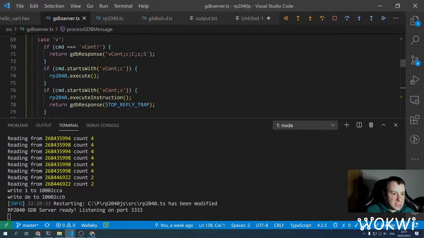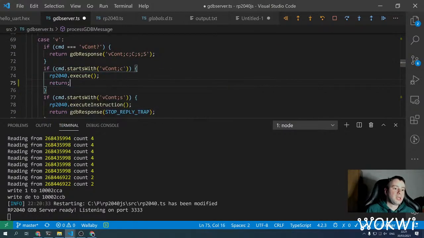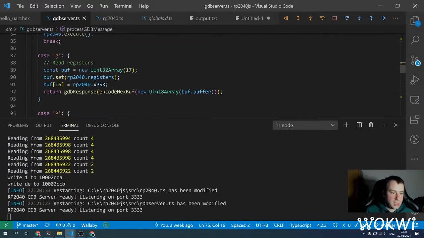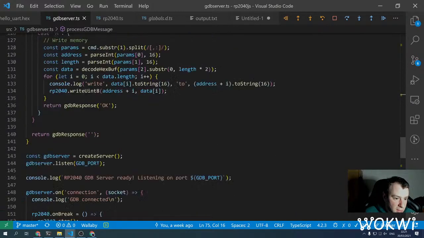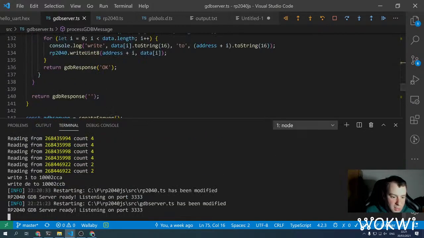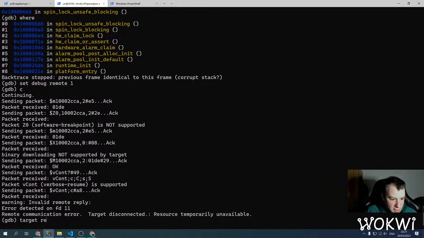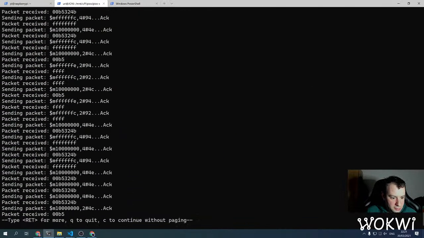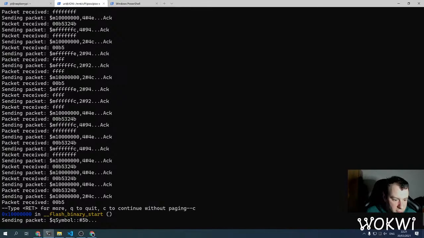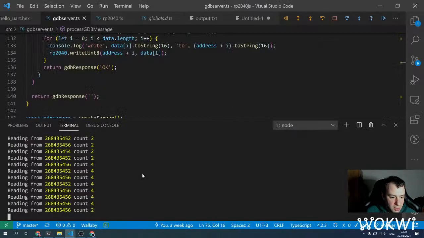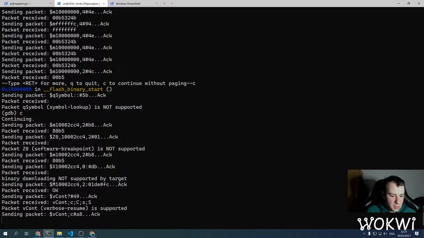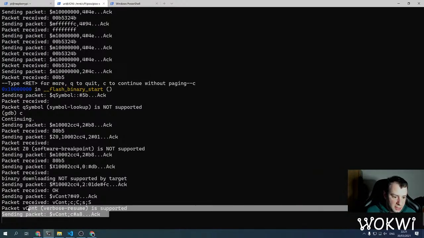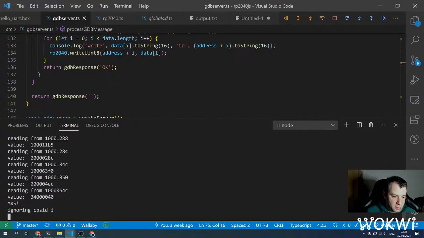So in this case, we can fix it by just returning. So we don't get to that line at the end of the function where it returns an empty response. So let's try that again. Target remote winhost 333, whatever. Continue without paging. Okay, cool, and we see that it doesn't complain that there is a problem.